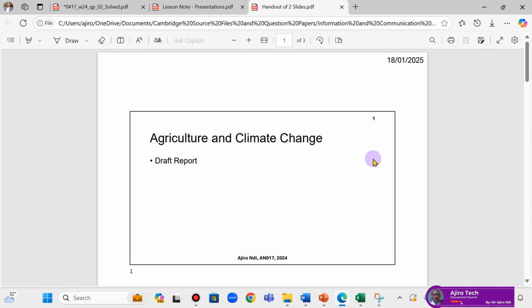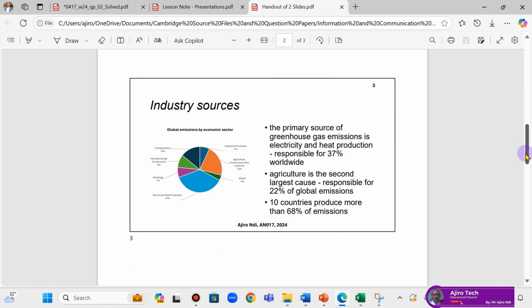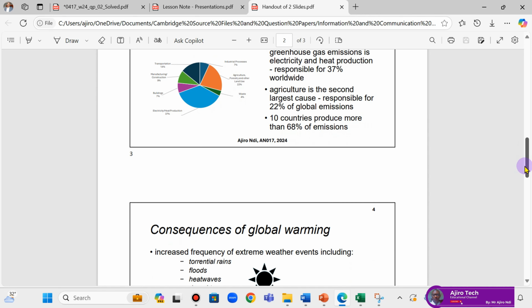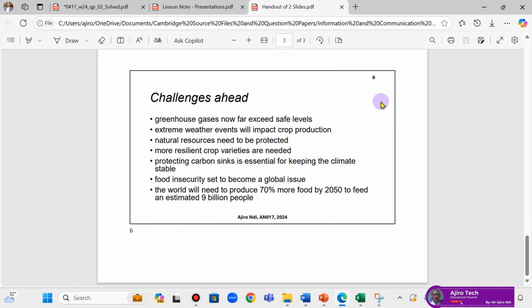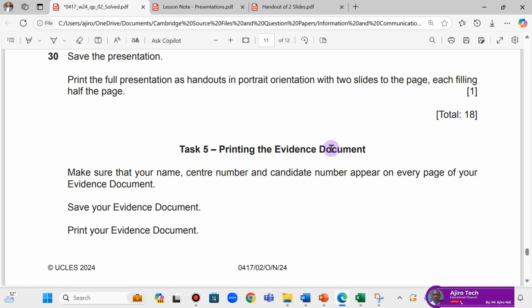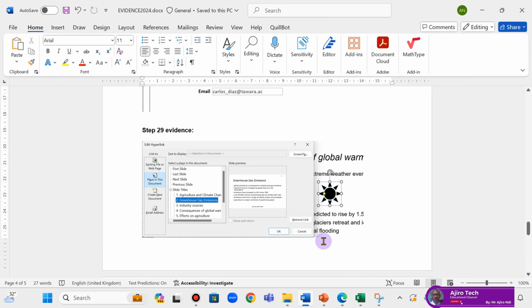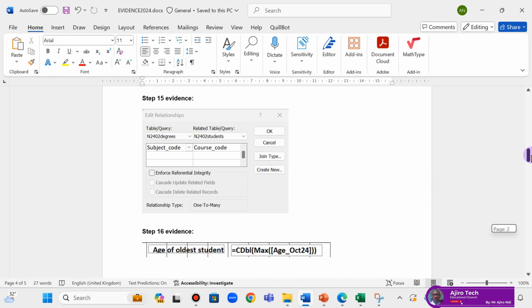It's important to check that everything is okay. Okay, so this is good. So we're done with this paper, right? So the next thing is task 5, printing the evidence document. Make sure your name, center number, candidate number appears on every page of your evidence document. So come here and ensure our name appears, because handwritten will not be marked.